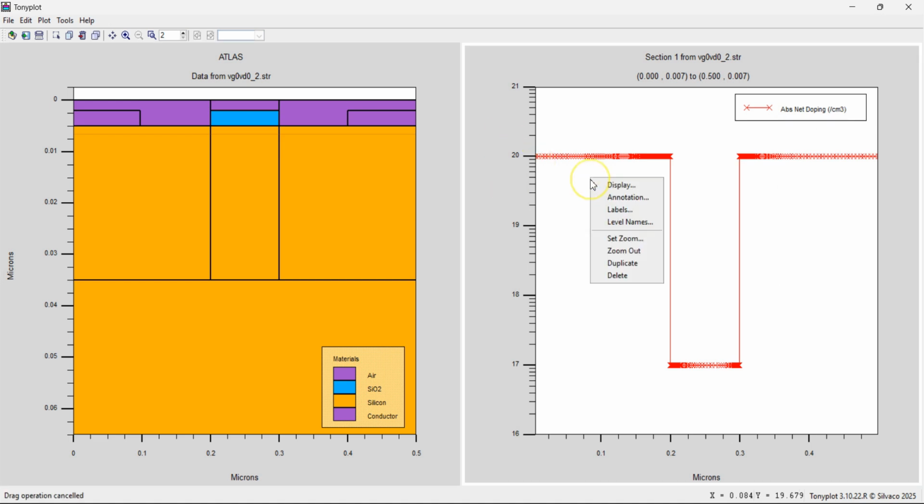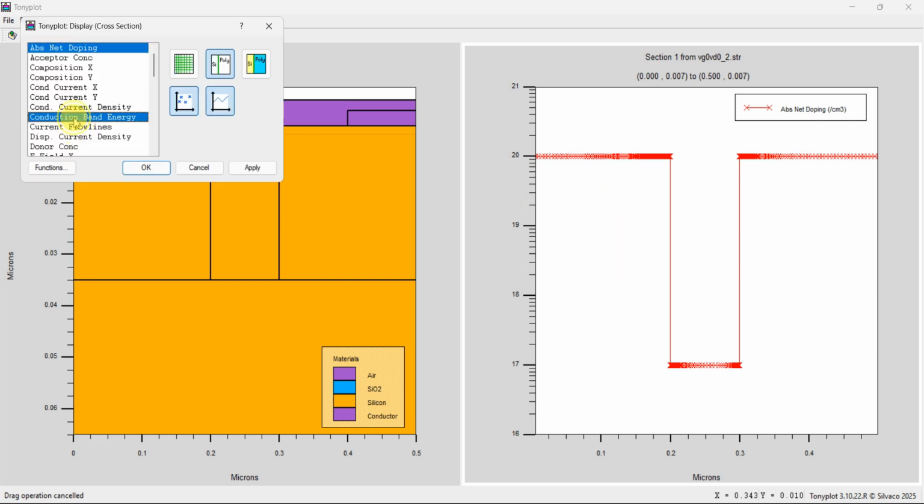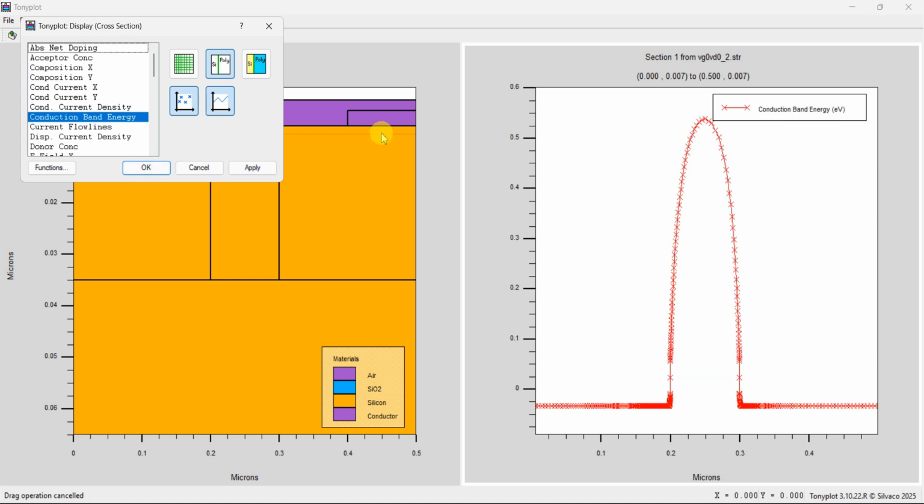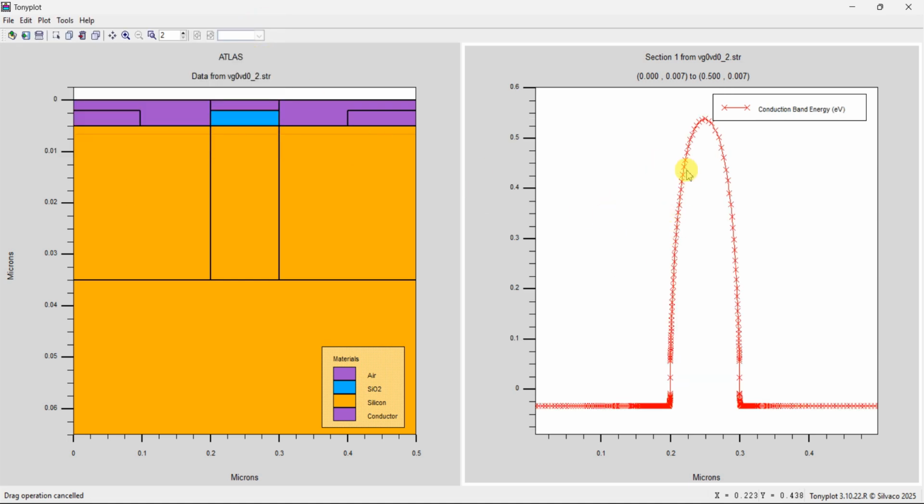From this graph, we can see the conduction band energy graph by right clicking on the graph and Display, and we have to select the conduction band energy and deselect the absolute net doping and apply. This is the conduction band energy graph.